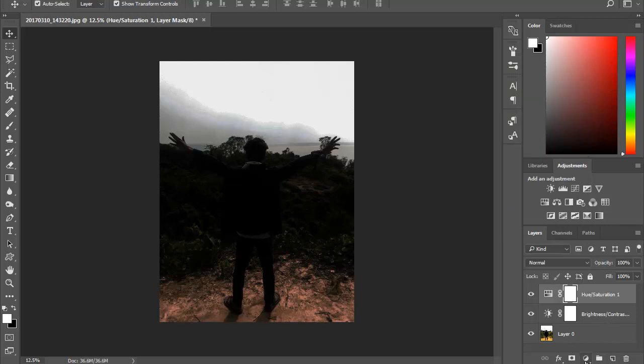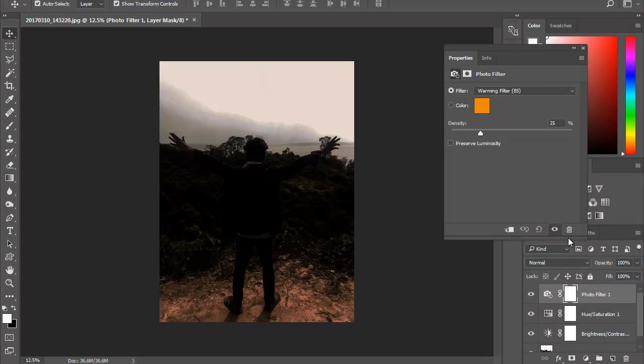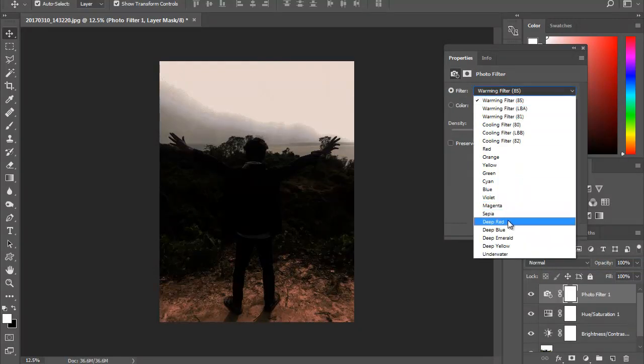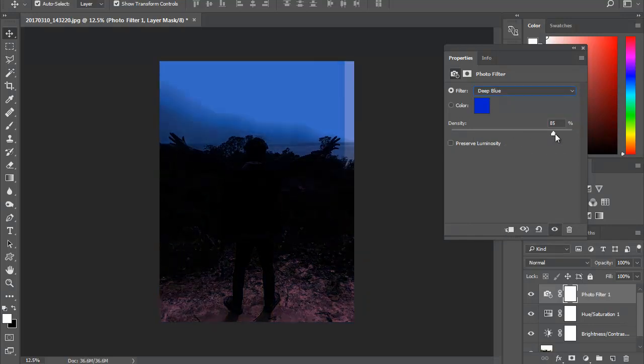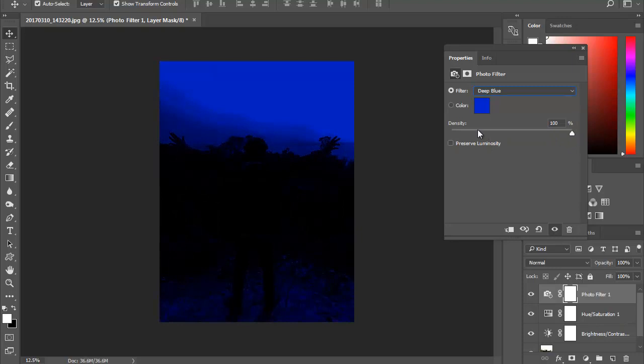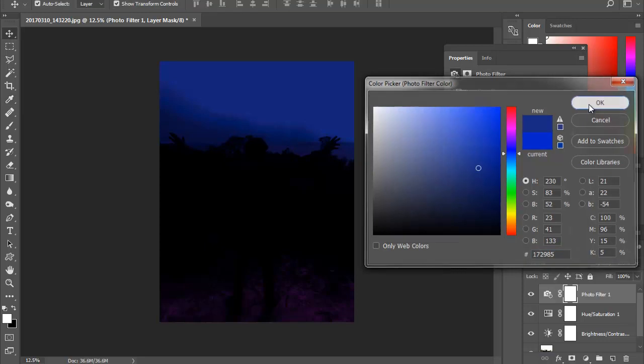Now the main part, which is going to create our picture in night, is the adjustment layer called photo filter. Now this is in warm filter. We're going to go for deep blue, increase density to 100%. I think this color is perfect, but let me see. Yes, it's good.